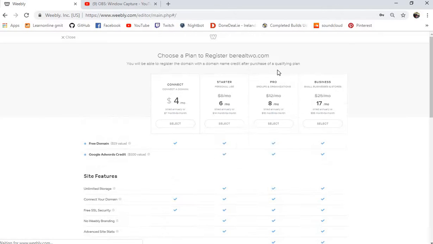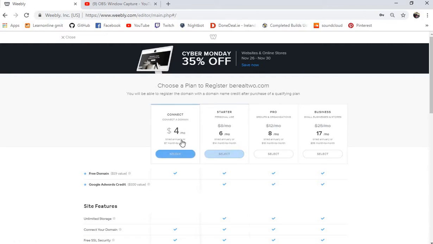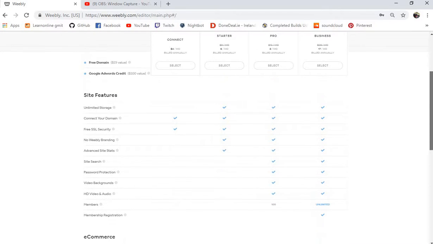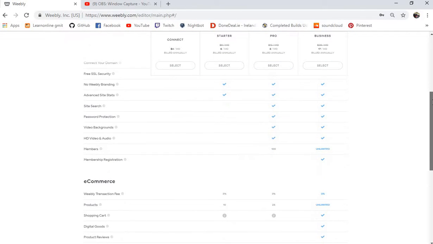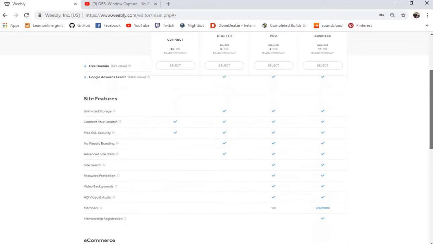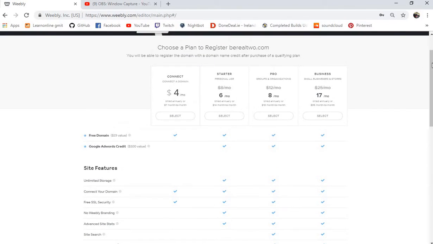Then this will bring me to packages, as in the price of packages it should cost me. This should be €4 a month, €6 a month, €8 a month, and €17 a month, for the Connect, Starter, Pro, and Business choices. Underneath this, it gives me the features that each package provides. So for the first one, it'll be unlimited storage for just the last three and not the first one. Connect your domain has all of them, and vice versa for members, video backgrounds, password protection, etc.